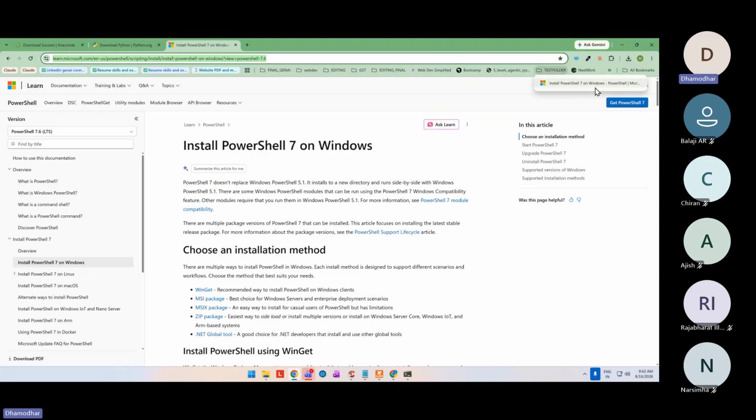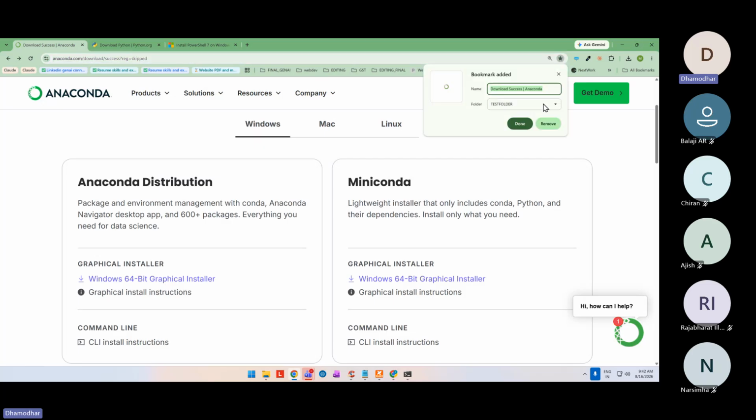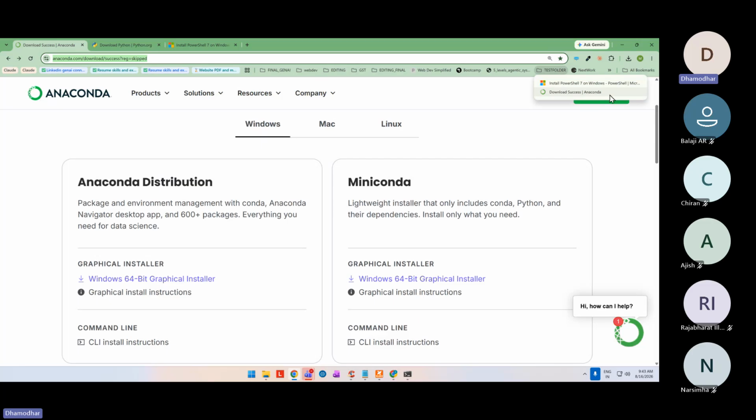You can see the web page reflects here, right? And then let me show you this one too. So bookmark, click on this bookmark. The test folder is already selected, or whatever name you have given, right? You need to select that particular folder and then click done. Now you can see another page added to this.